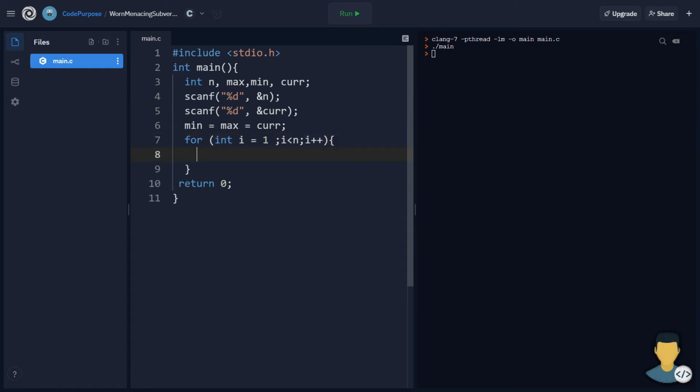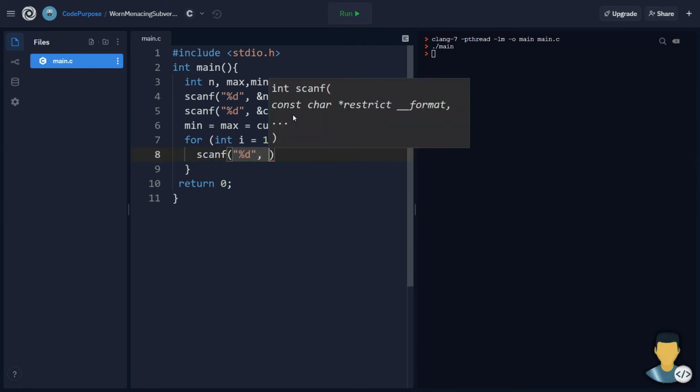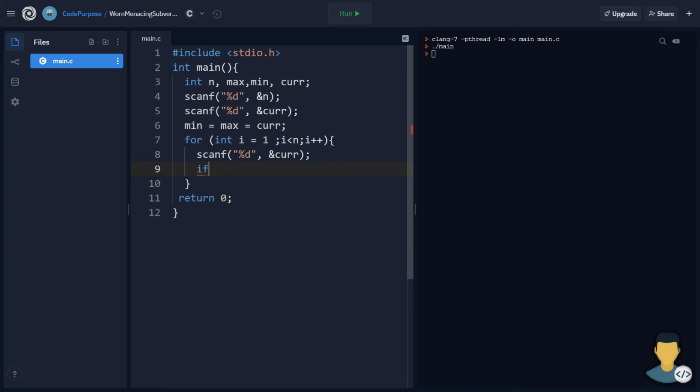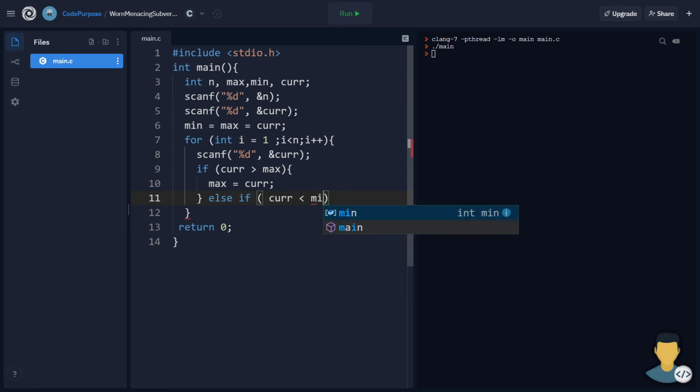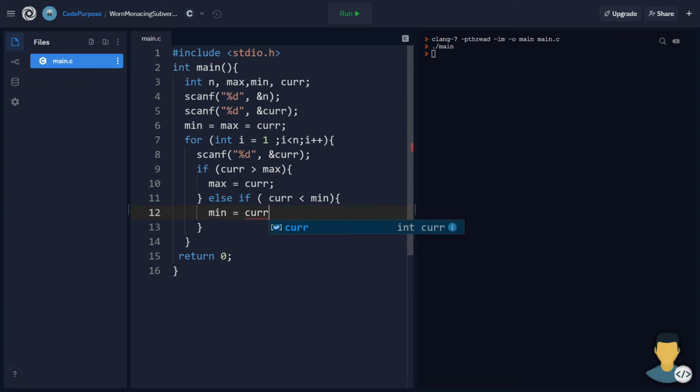Then we will need to read our next numbers into current. Then we will need a condition. If our current is bigger than maximum, then let our max be the new current. Else if the current is lower than minimum, then let our minimum be the new current.